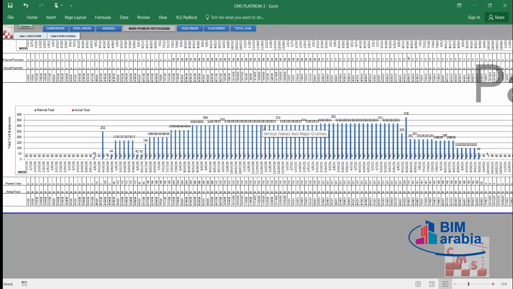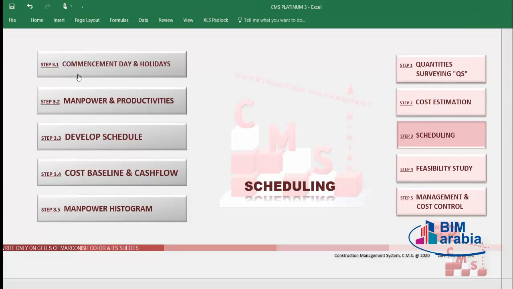And this will be produced by CMS automatically. According to this manpower histogram, you can determine the capacity of the company which is required to implement this project. You can also determine the manpower which is required to implement this project in your company. And as we saw, all this will come to you automatically by CMS. Now all the outputs for scheduling are completed.